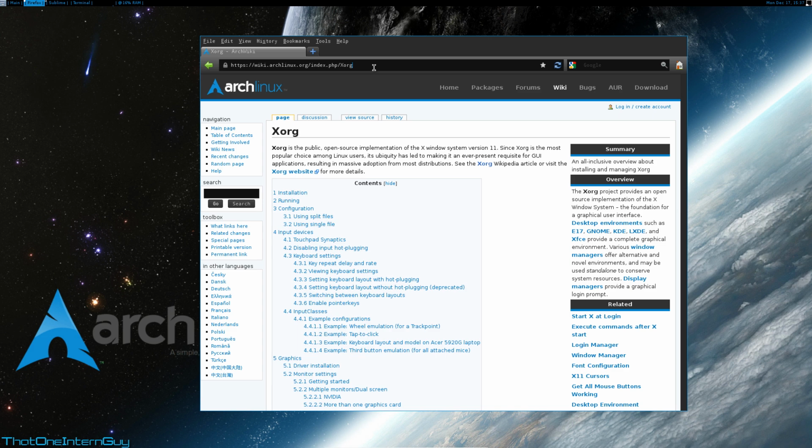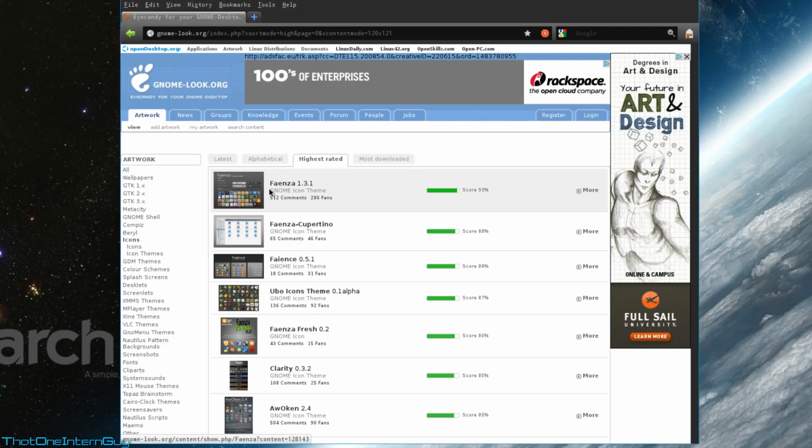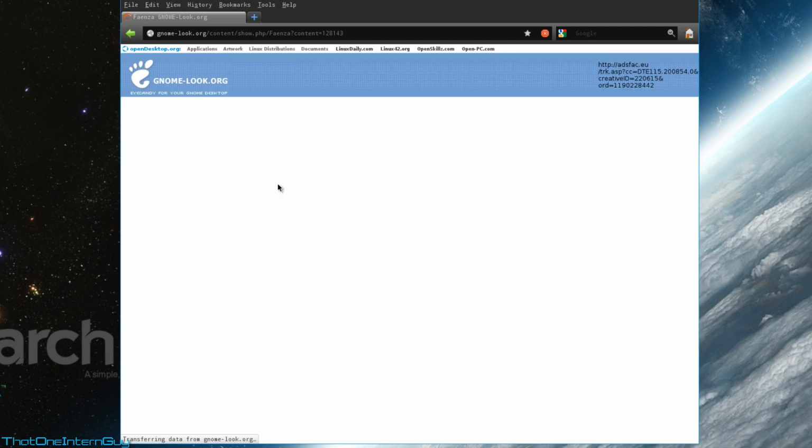I'm going to hit up my favorite site for stuff, gnomelook.org. So, let's check it out. And here on the side, you can see icons. Now, Phendrana is actually one of the most popular themes available. It's actually quite good, so I'm going to go ahead and grab it.